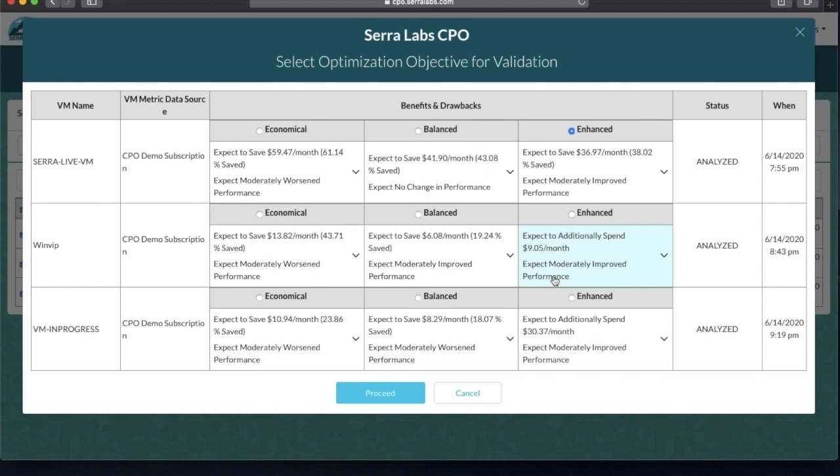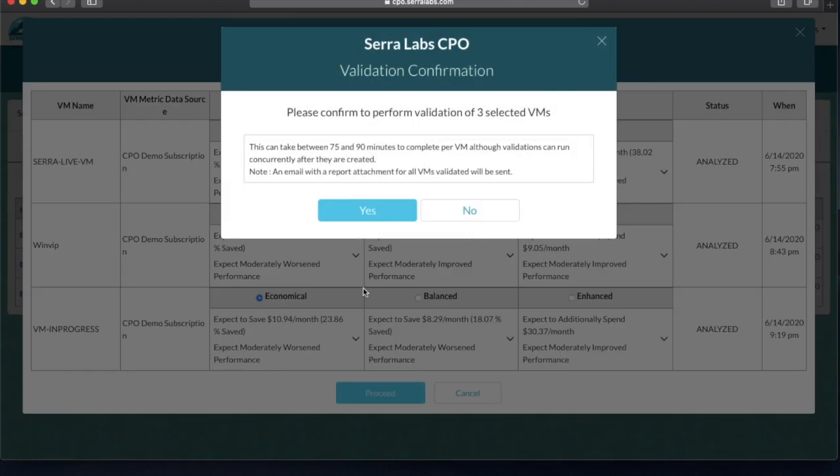So, we're choosing different goals for different VMs. I mean, this really depends on what you're trying to do with each VM. So, enhanced for Live VM, balanced for WinVIP, and for VM in progress, economical. And then you click proceed. The simulation runs for approximately an hour.